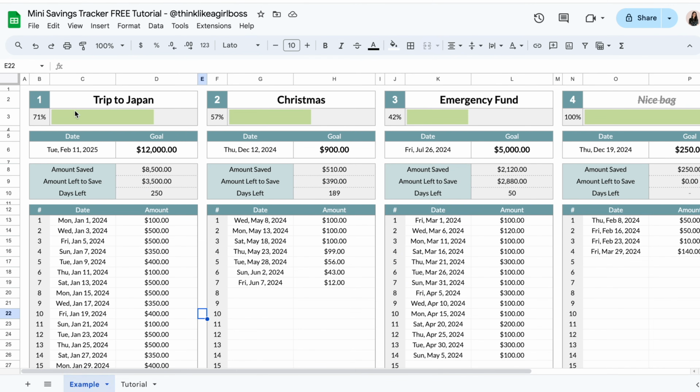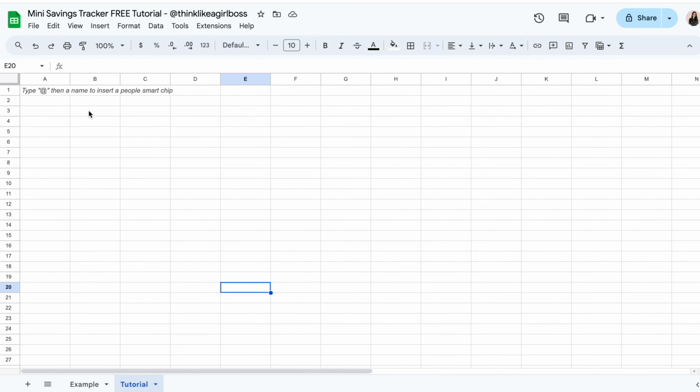And the very first thing I'm going to do is I'm going to create this section up here. So I'm going to jump back into my blank tab, and I'm going to select cell B2, and I'm going to type in the number 1. Those numbers are just there for reference. And then I'm going to merge together cells C2 and D2. So I'm going to select them both.